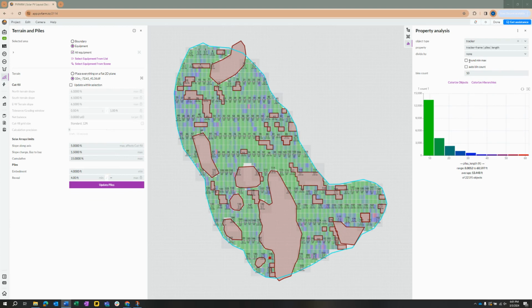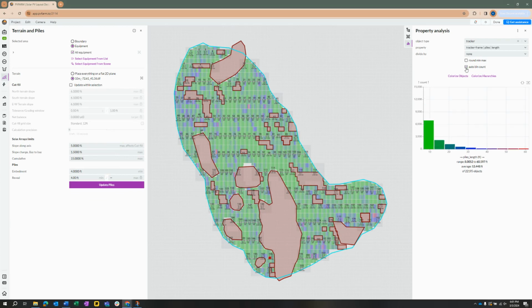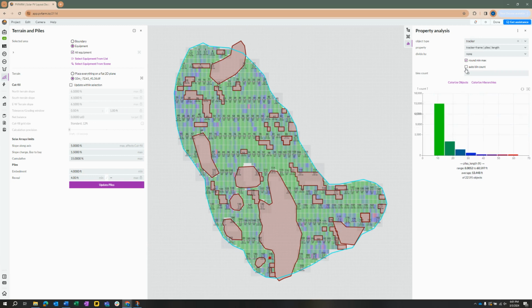And just as a note, there are different ways to look at this. You could select auto bin count and it gives you a much more detailed view where you can see exactly how many of each we have. Or we could round mid-max and get a little bit different of a view there as well. So it's just really whatever is going to work best for you. I usually like to keep it simple like this.